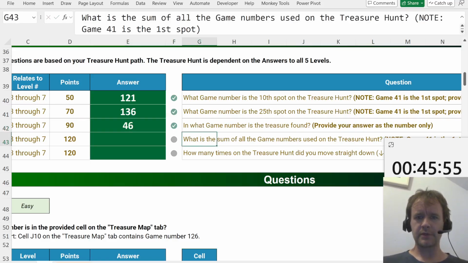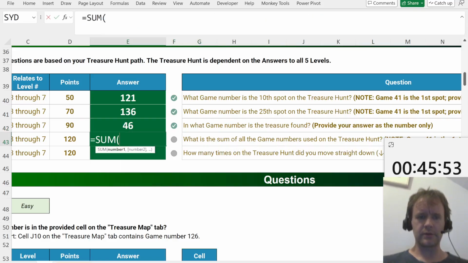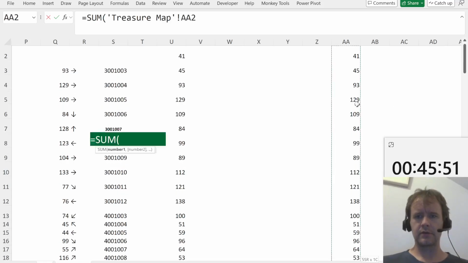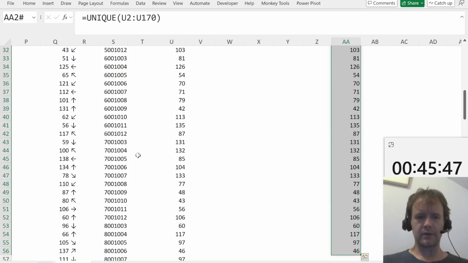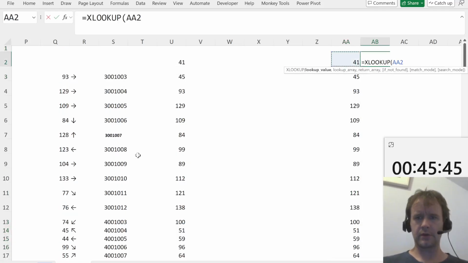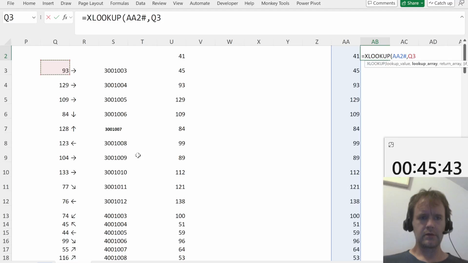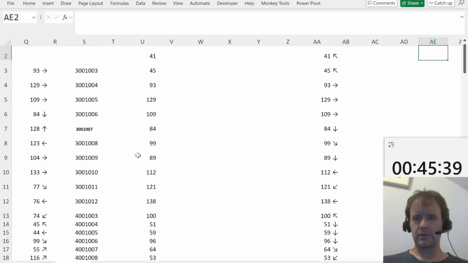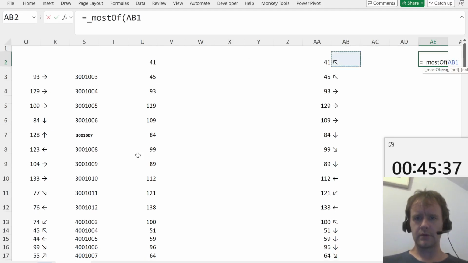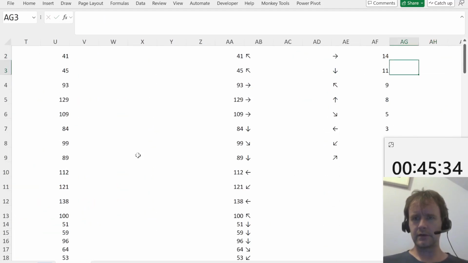Okay, what is the sum of the game numbers used? So that's just the sum of that uniqueness. Okay, and how many times in the treasure hunt did you move straight down? Okay, so we'll XLOOKUP this in this, returning from this, and then we'll say most of that, and straight down is 11.